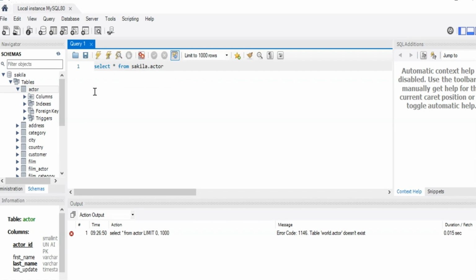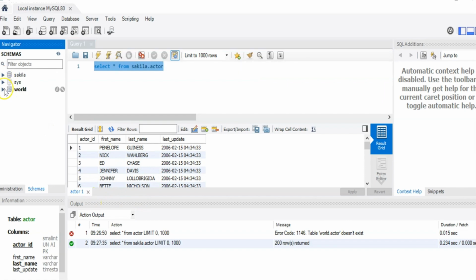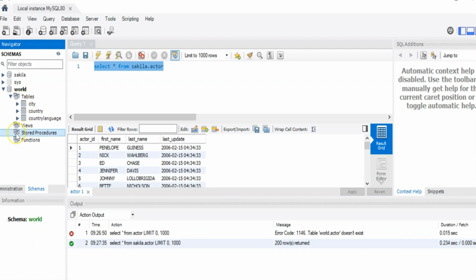As soon as you start typing, MySQL will auto default the schemas here. So we are having 3 schemas. First is Sakila dot. So I'm querying here select star from Sakila dot actor. This actor belongs to the schema Sakila. Now the other schema is World schema, where we have city, country, and country language as the 3 tables. You can also see other options like stored procedures and functions.